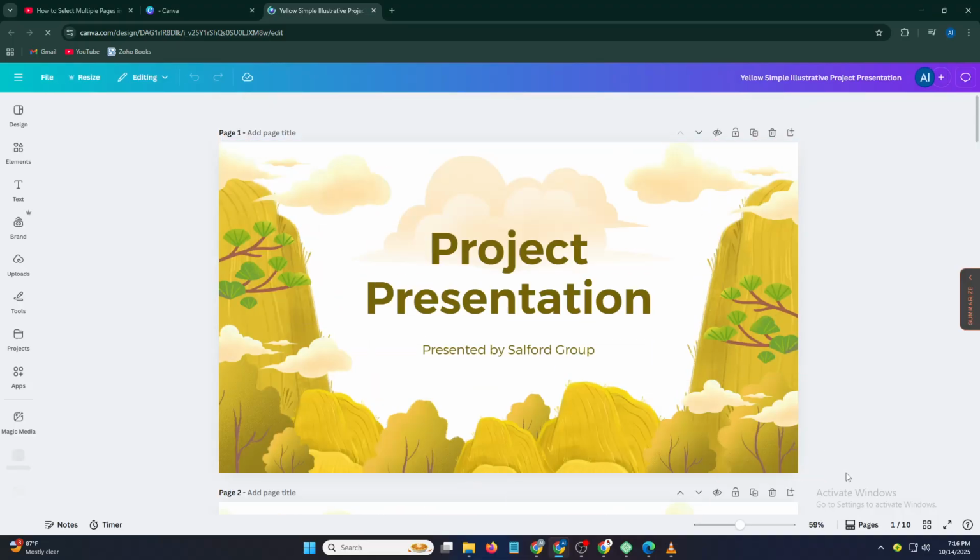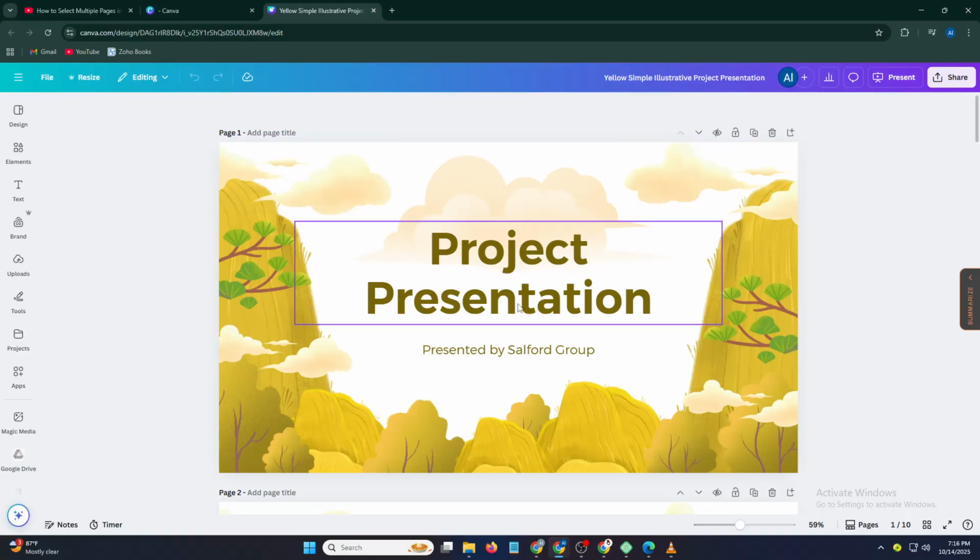Open your project first. Open the Canva project you want to edit. Make sure you're in the main editor view where all your pages are visible. This is where the magic begins.